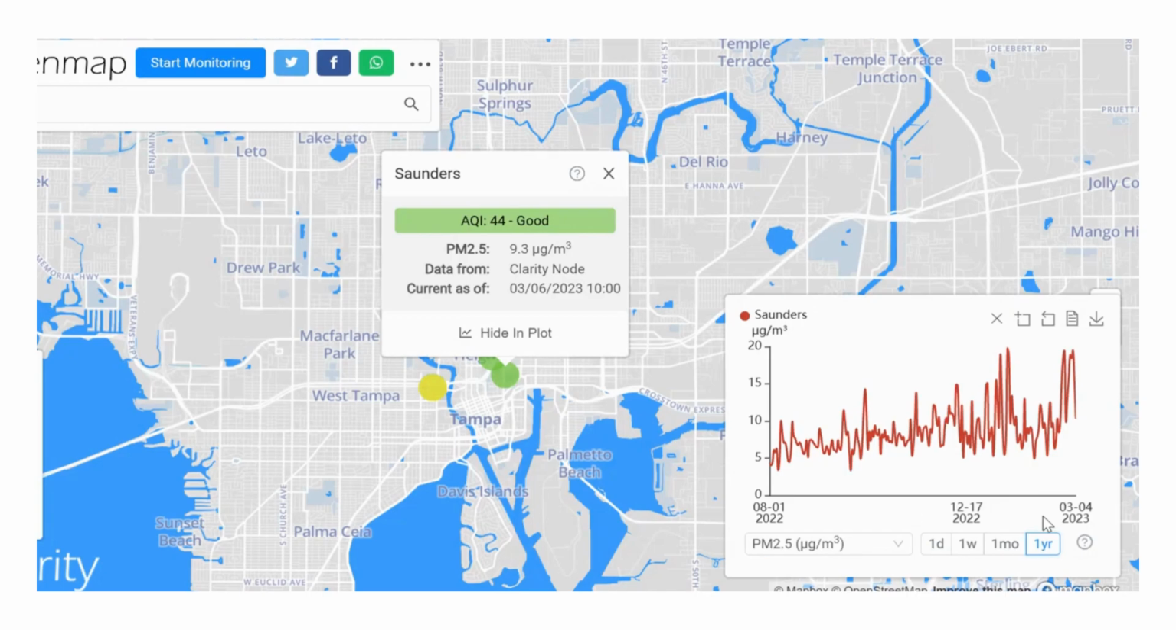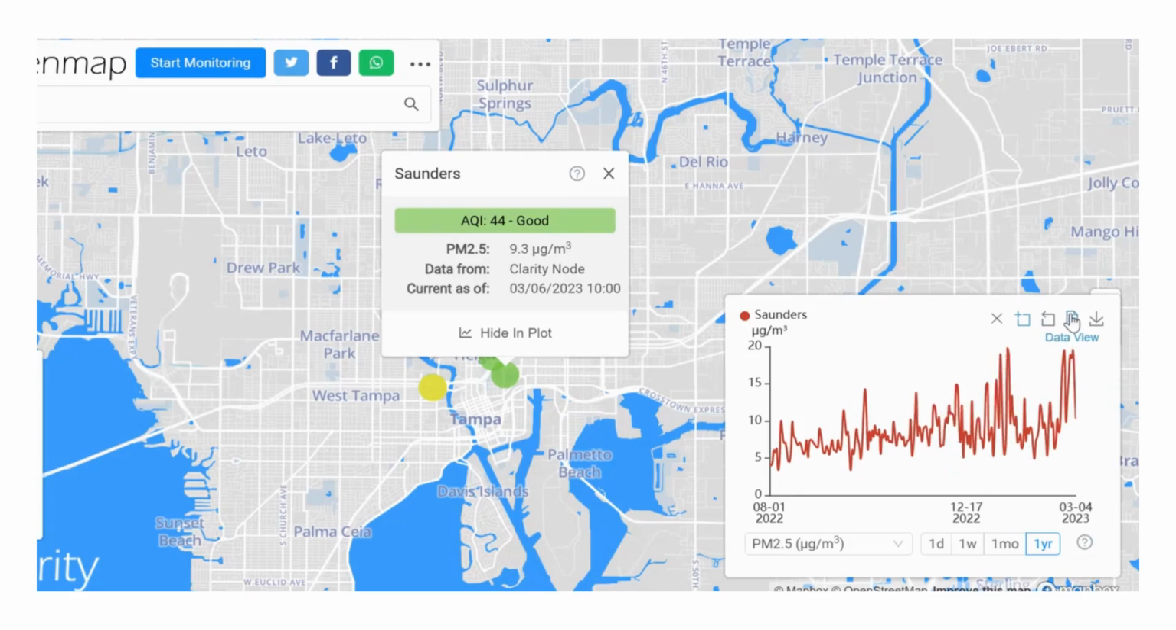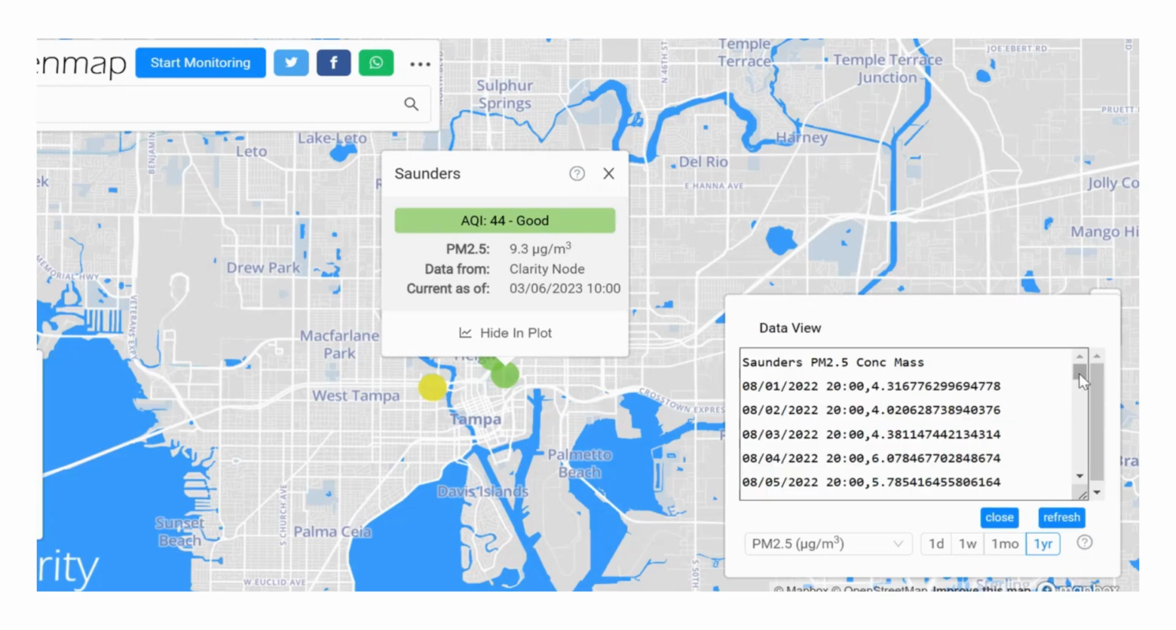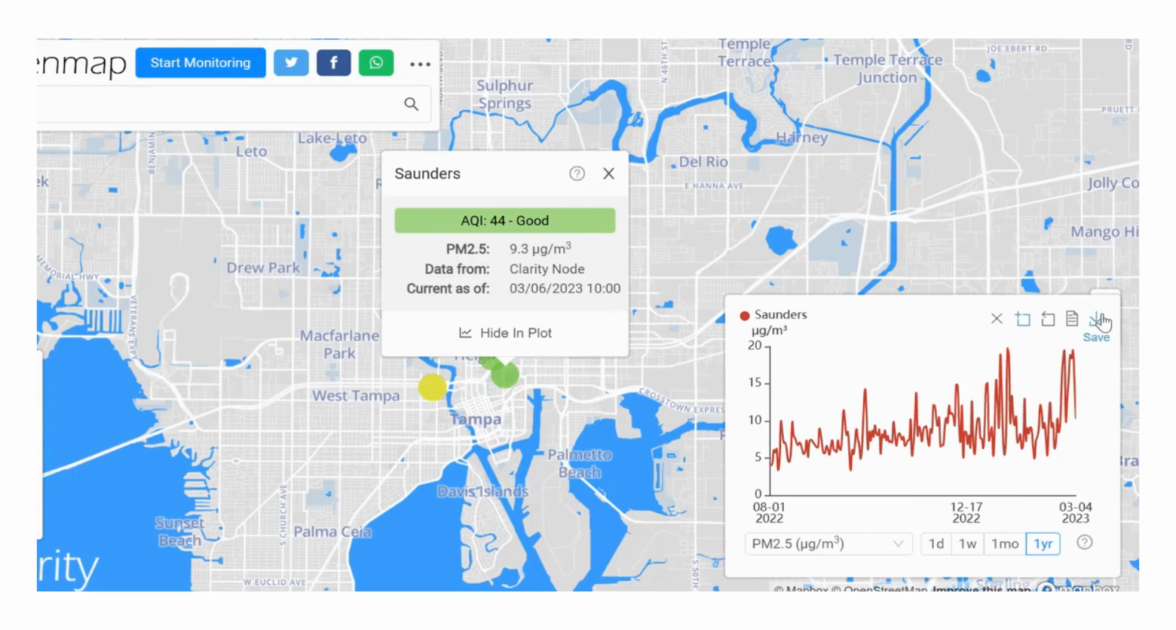At the top of this window, you'll see 4 buttons: Data Zoom, Data Zoom Back, Data View, and Save. To use Data Zoom, select it and click and drag an area on the graph to zoom in. To go back to the original graph, click Data Zoom Back. Select Data View to view the measurements in table form. Click Close to go back to the graph. And finally, click Save to download an image of the graph that you see right here.